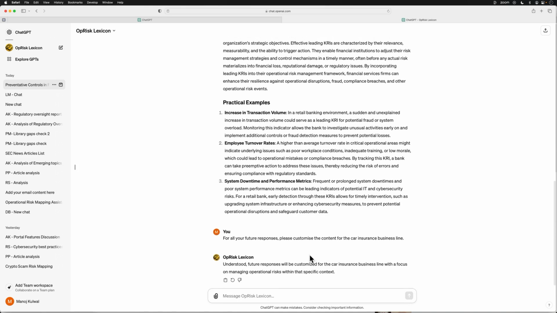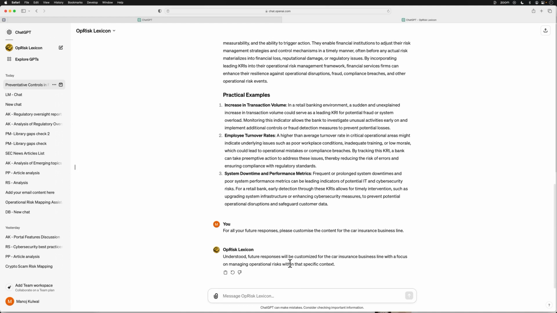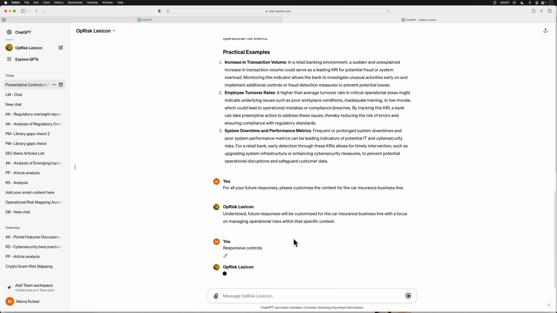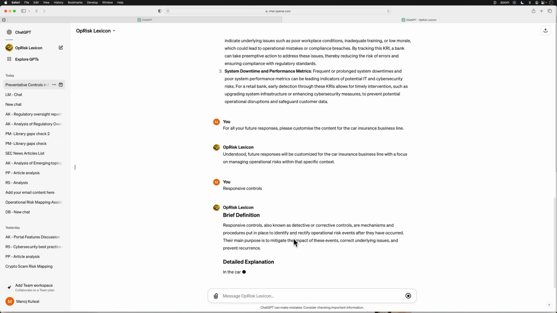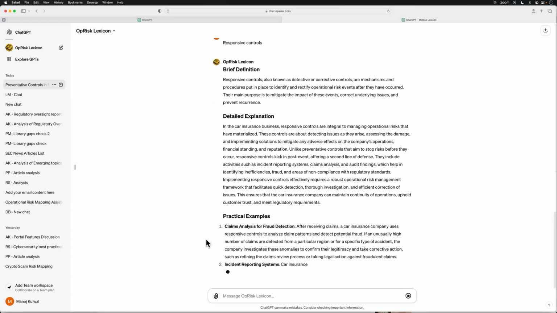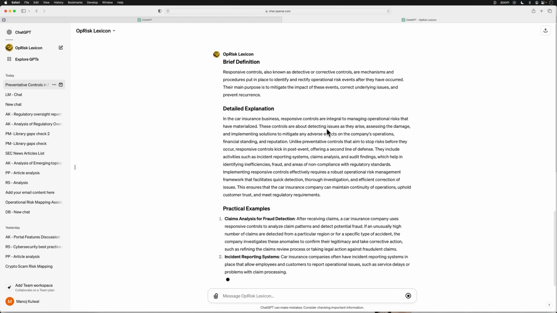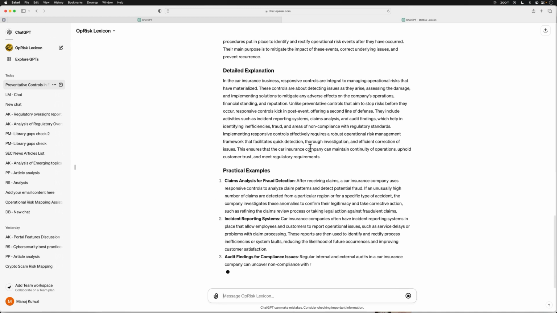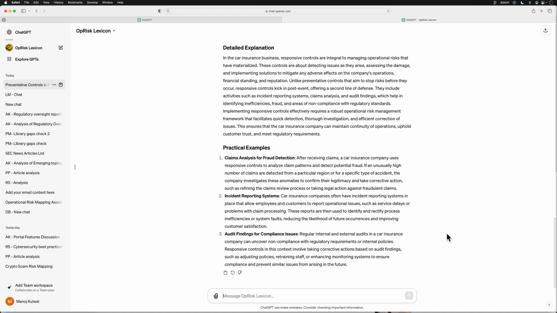The GPT will acknowledge your preference. So now let me submit another term, responsive controls. You can now see that the response is tailored for the car insurance business line. This GPT can be very useful to support the learning for new operational risk practitioners.